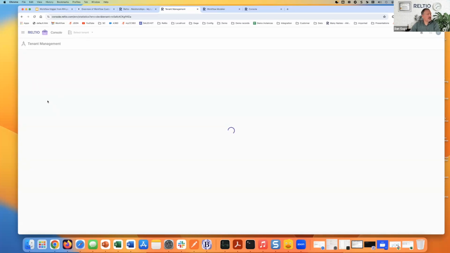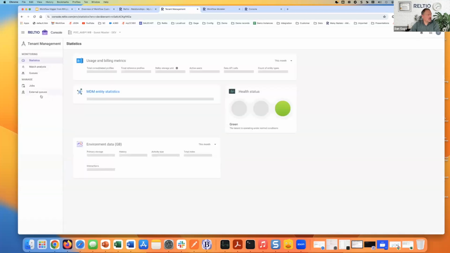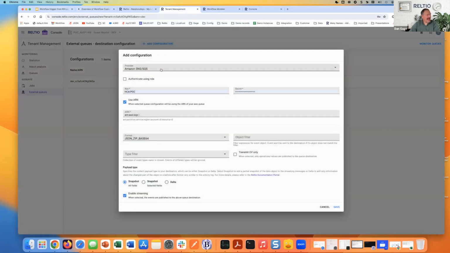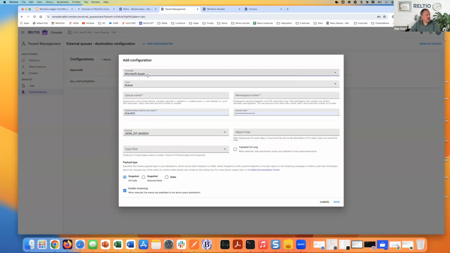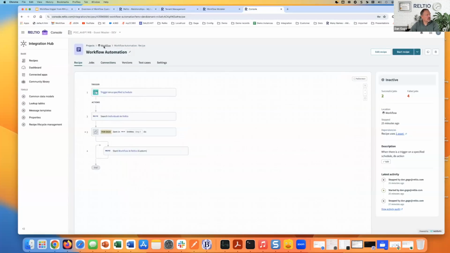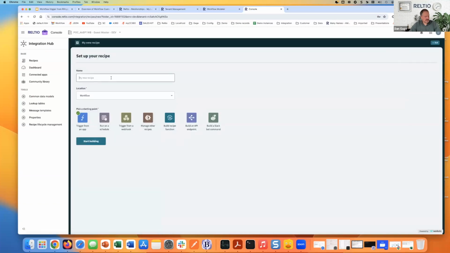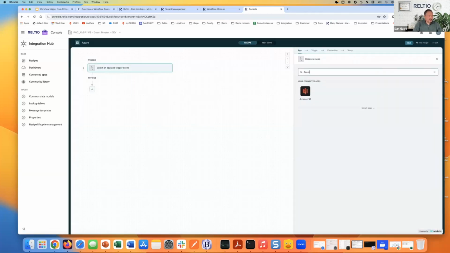in the external queues, even if your Reltio deployment is currently on AWS or Google, you can still go in and add a queue, and you can add an Azure Service Bus as a destination for Reltio events. So if you have Reltio push the events, in this case, if you're deployed on Google or AWS, you would probably need to provision that queue yourself, or you could talk to your Reltio customer success manager and see if Reltio could provide that. There may be a small fee associated with it, but if you provision that queue yourself and configure the Reltio environment to push events to your queue, using the Reltio Integration Hub, I can create a recipe here that looks for events from the Azure Service Bus.